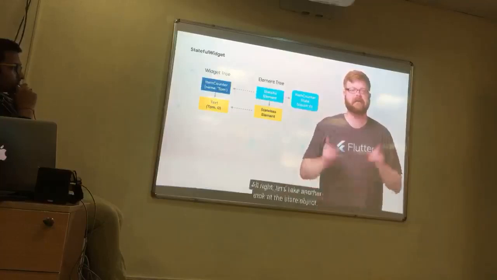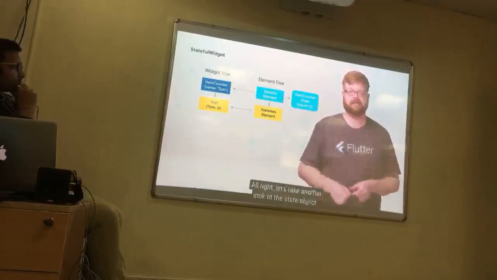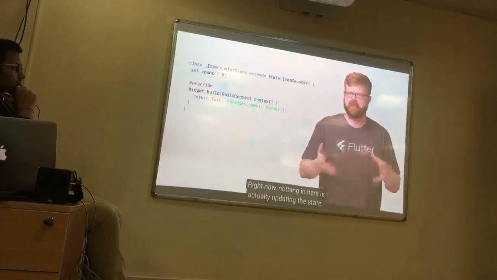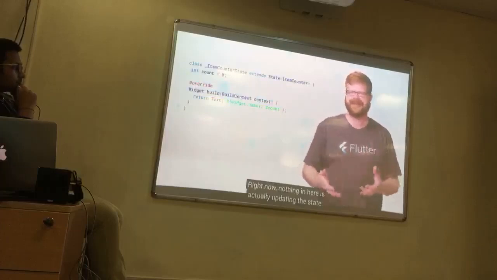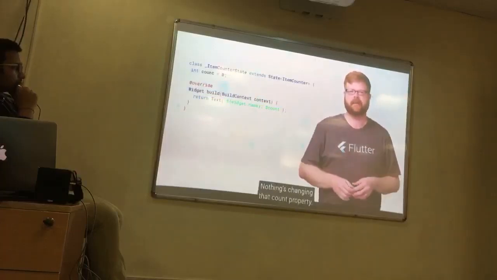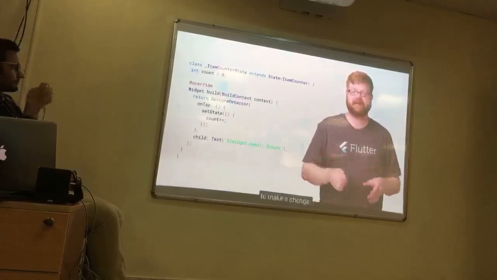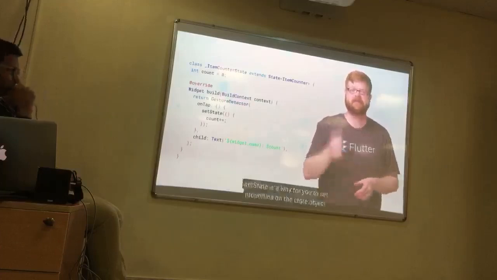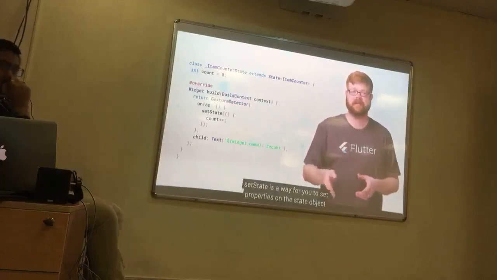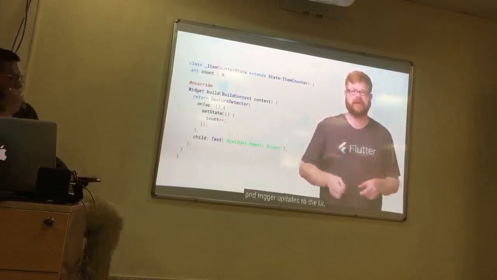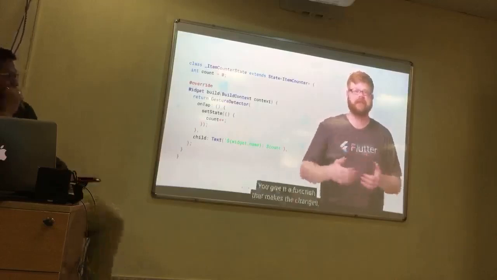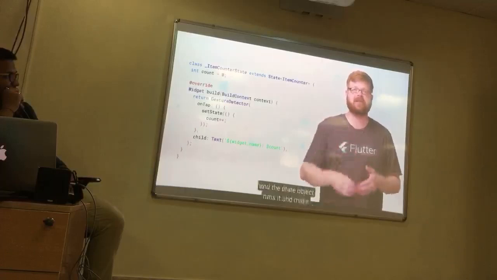All right, let's take another look at the state object. Right now, nothing in here is actually updating the state. Nothing's changing that count property. But if I drop in a gesture detector, I can use the setState method in the state object to make a change. SetState is a way for you to set properties on the state object and trigger updates to the UI.